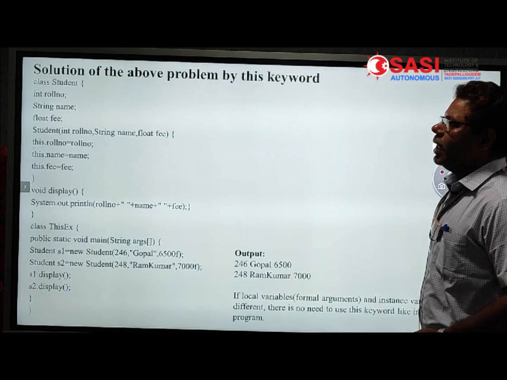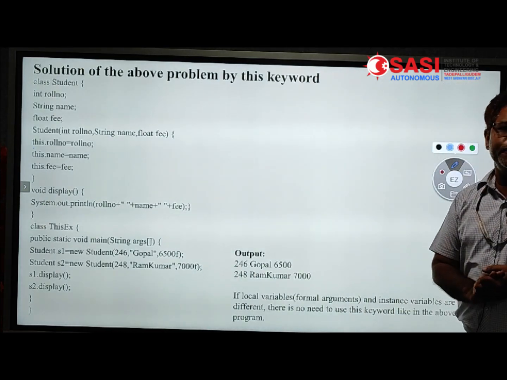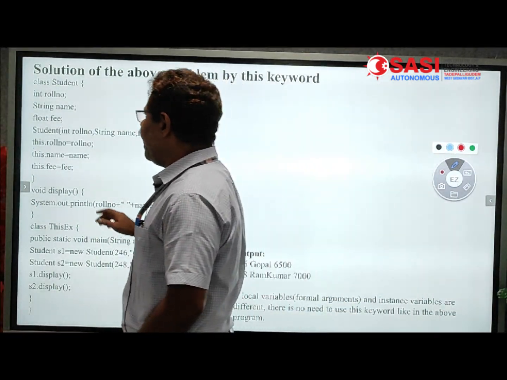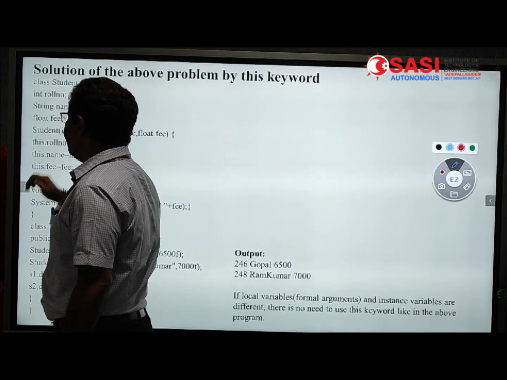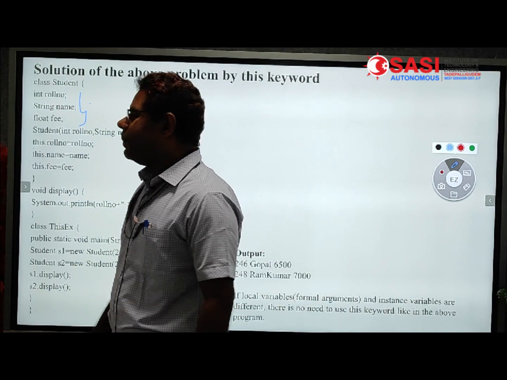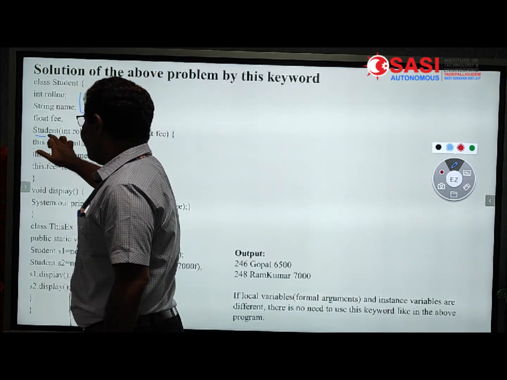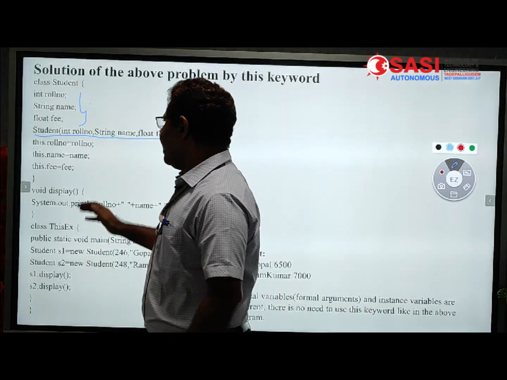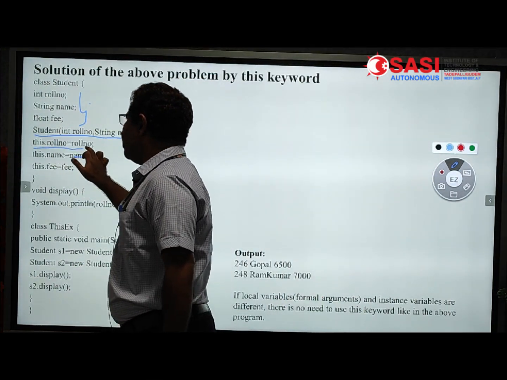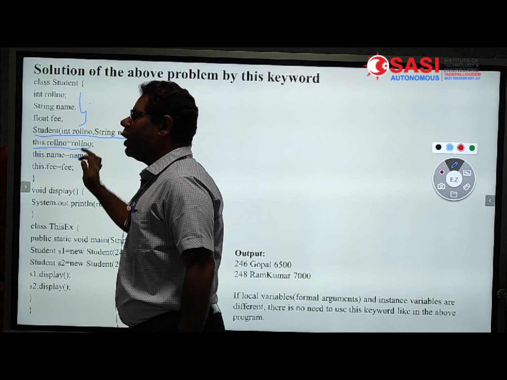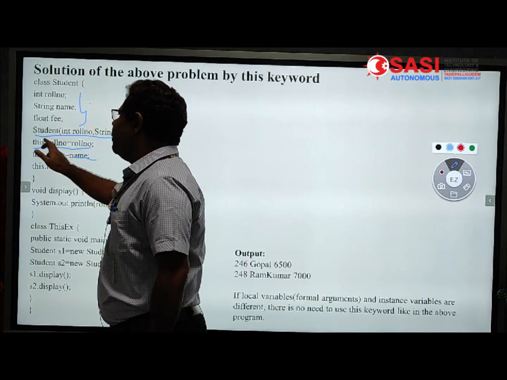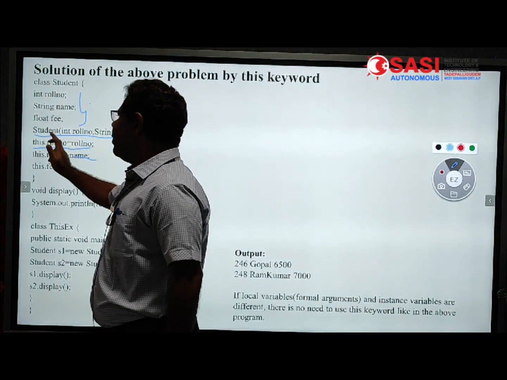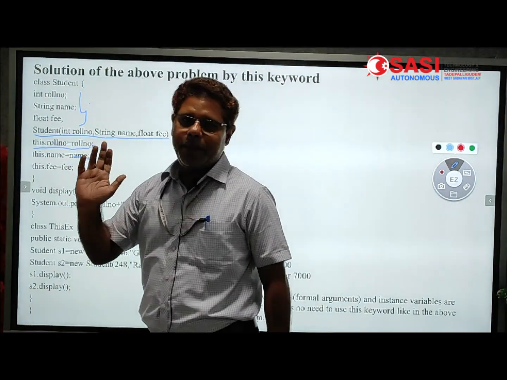So see another example of how we can solve the previous problem using this keyword. Example: class Student. We are taking three instance variables: rollNumber, name, fee. Next we write the constructor to provide the values to the instance variables. Here we are using this keyword: this.rollNumber = rollNumber. In this case we can clearly differentiate which is the instance variable and which is the parameter.